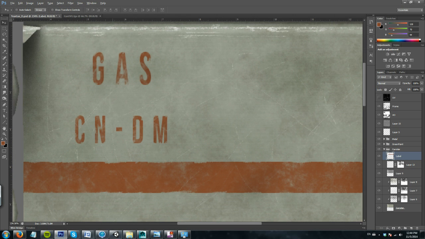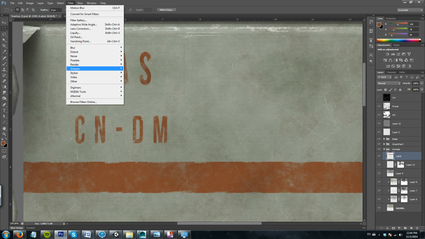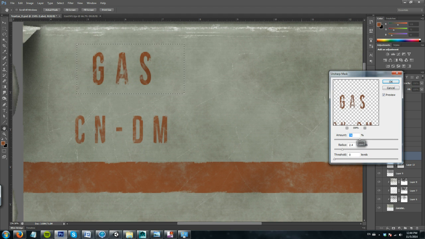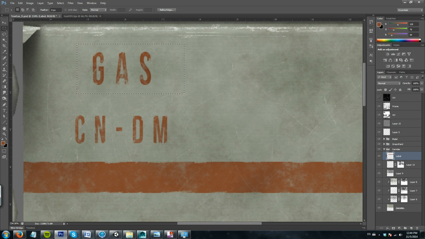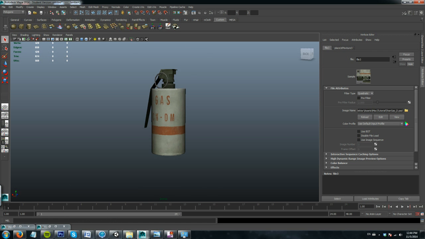So now it's a bit blurry. Learn from my mistake. Like change the size before. Just add a sharpness, unsharp mask to that. Alright. I don't think I need to show that much more right now.